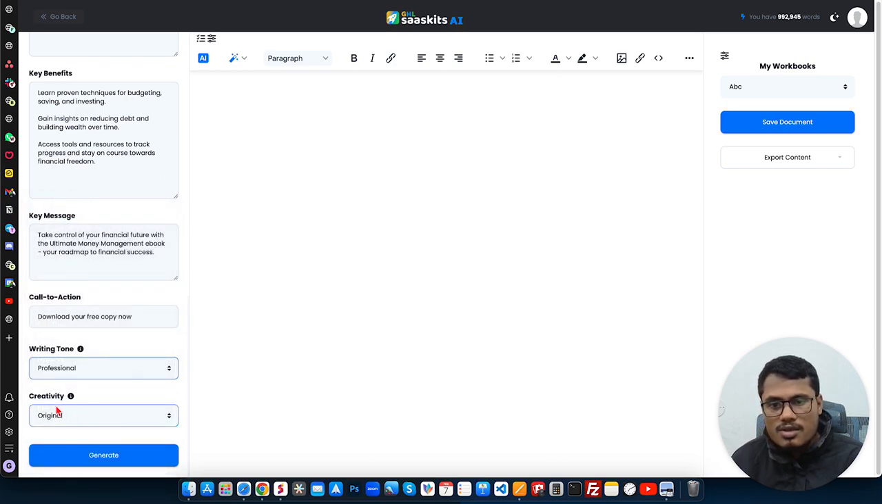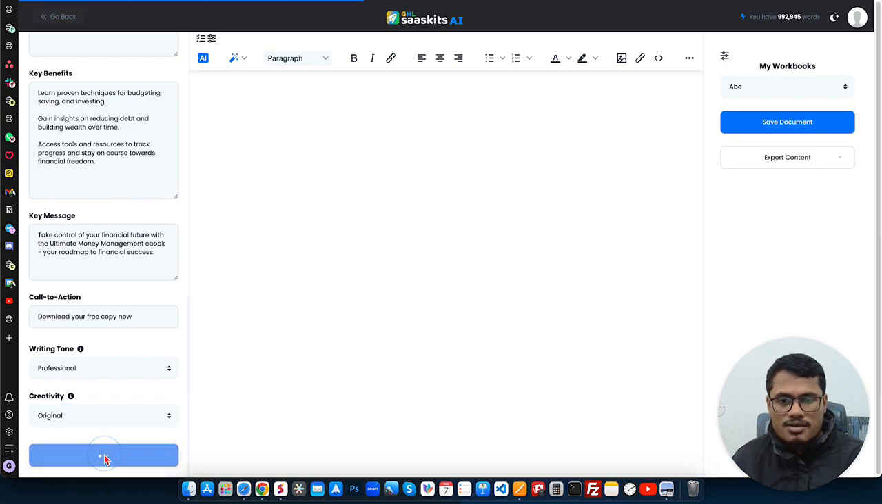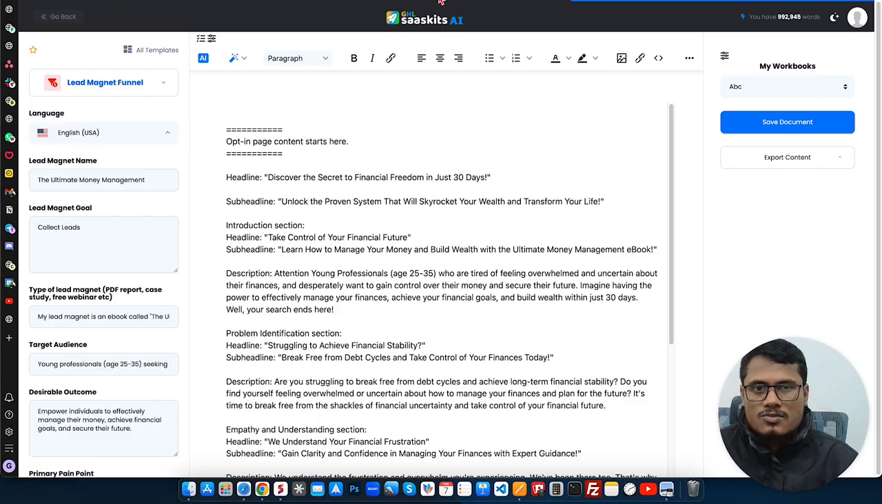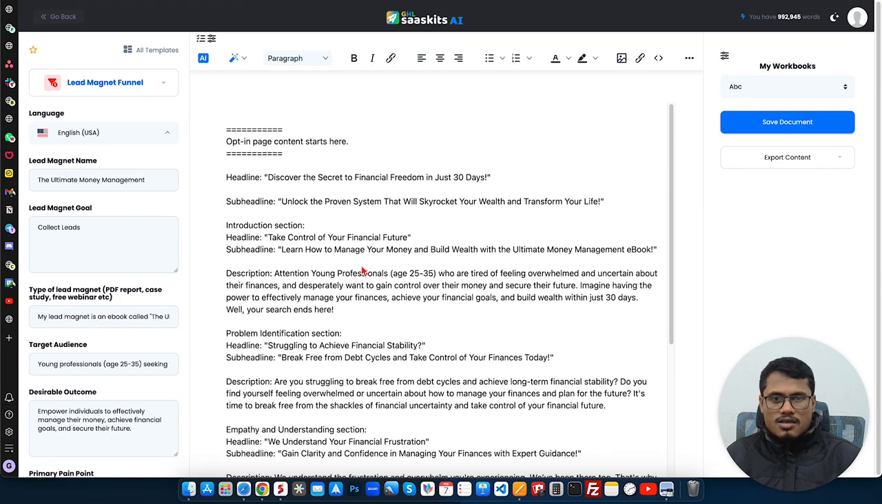Okay, and then I will keep the creativity original, or we have some other option, but I will put it original, and then click this generate button. And now within a few seconds it will generate the entire content for our landing page. Okay, so let's just wait a moment. Okay, so we have our lead magnet, all the content.